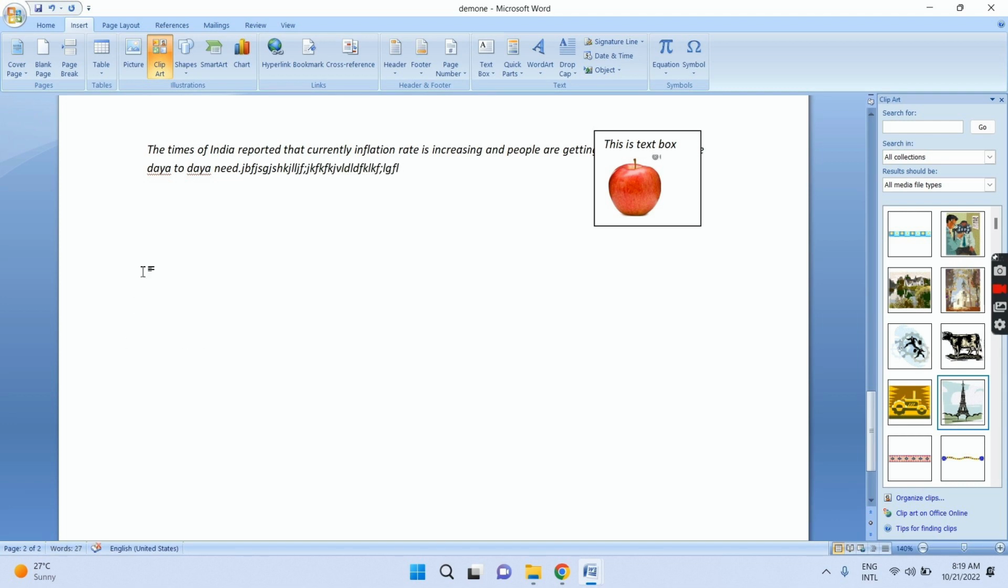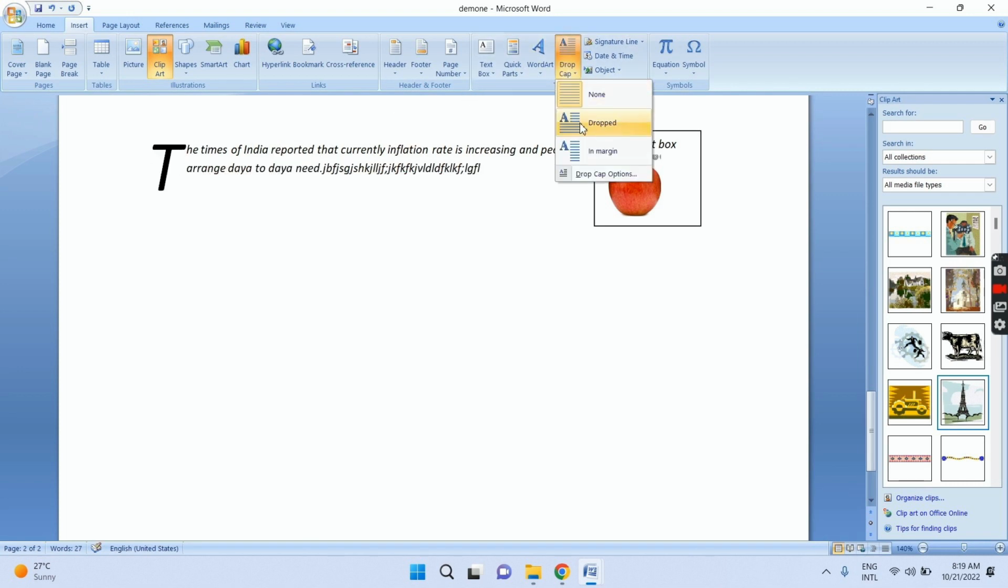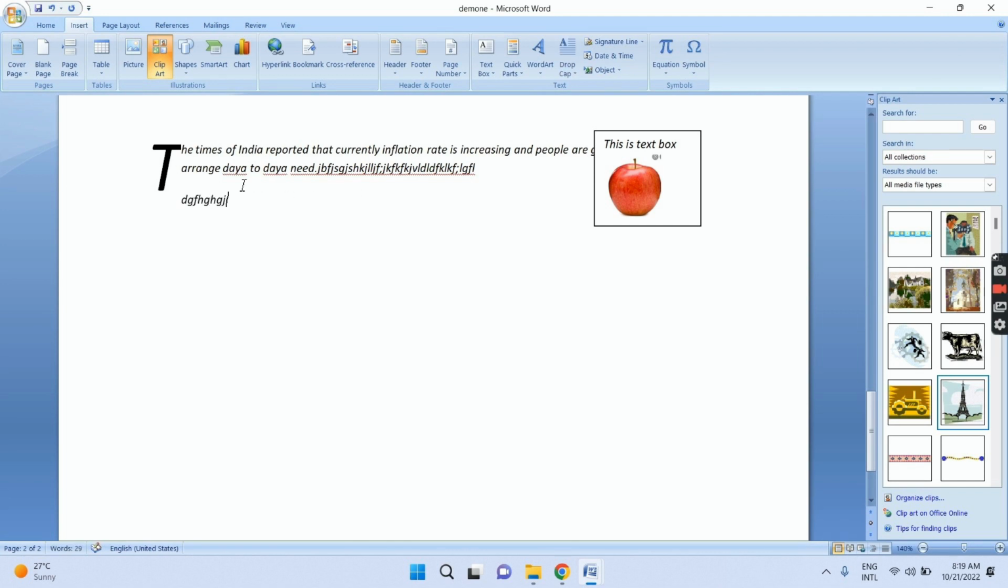Okay, alright, so just put your cursor here and select drop cap. So this is a drop cap. Now whatever you want to write, you will be able to write. And when the drop cap is all over, it will again start from here. So it gives a nice newspaper-like style.